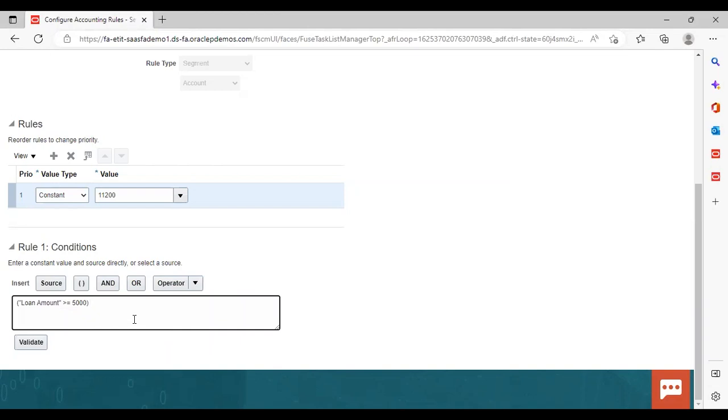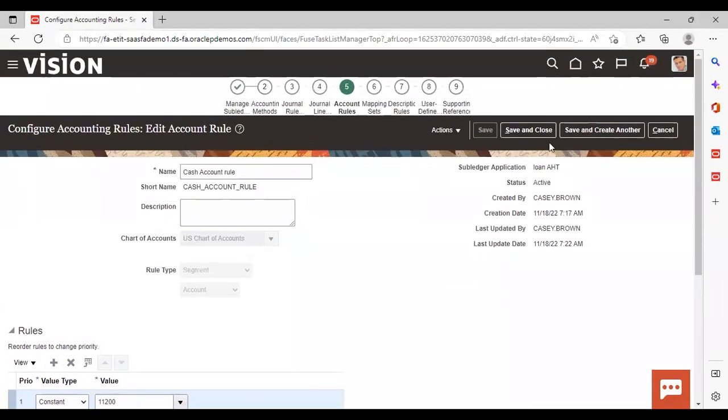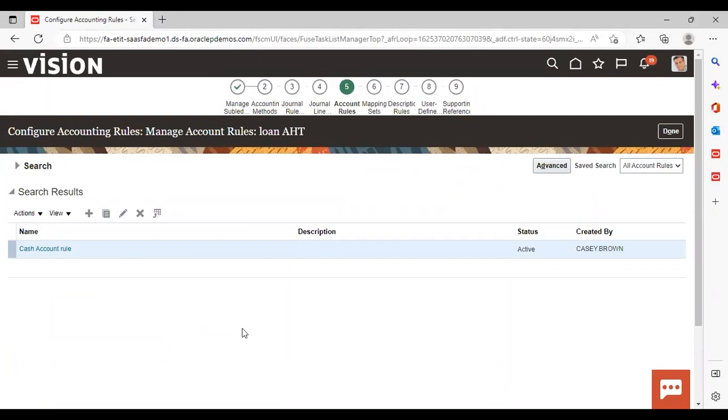So right now I'm not needing any condition here. So I'm just removing it and validating this account rule which we have created. Say OK and just save and close this. So this is how you can create your account rule in the instance.